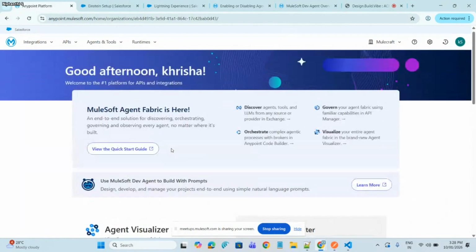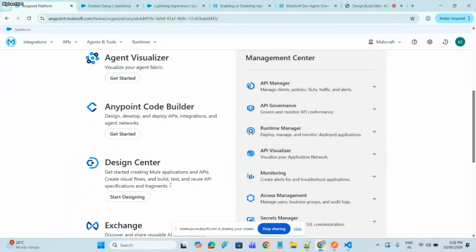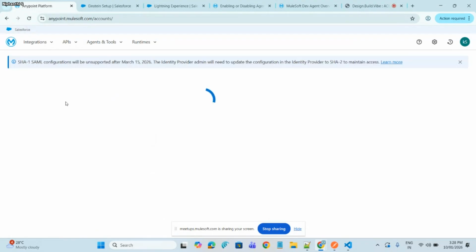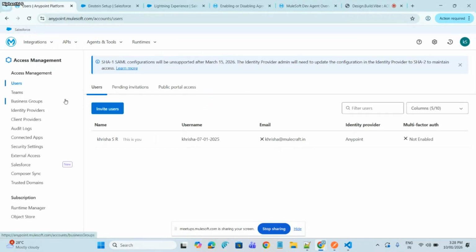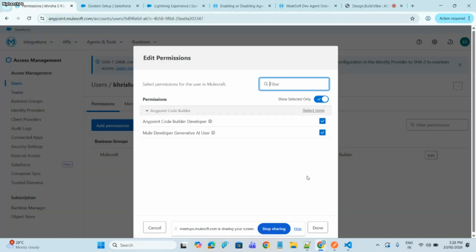Now, those who want to do along with me, you can try. First, log into your Anypoint platform account. Go to access management. We have to enable a few permission sets for the required user. So I'll go to this user. It's already enabled in mine. You have to go to Anypoint Code Builder. Under this, we have to enable these two permission sets.